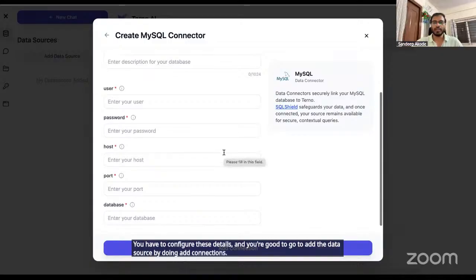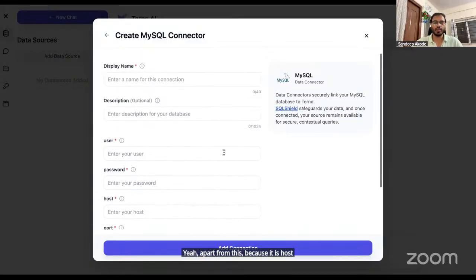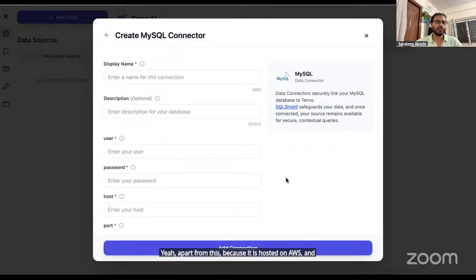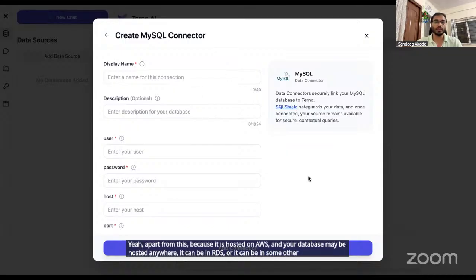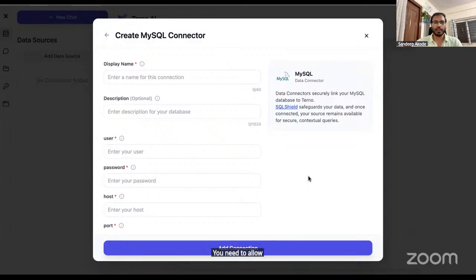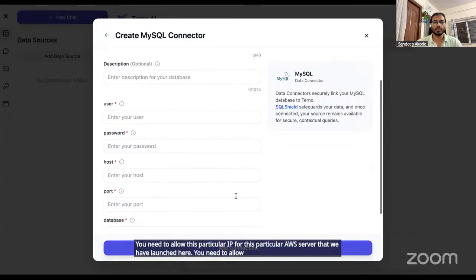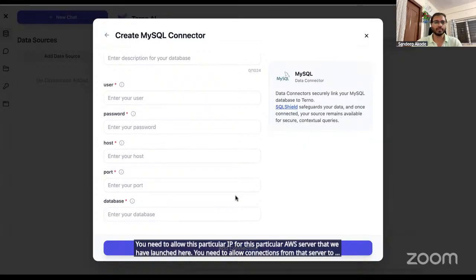Apart from this, because it is hosted on AWS and your database may be hosted anywhere, it can be in RDS or in some other VPC itself, or it can be in some other cloud. So all you need to do is allow this particular IP for this particular AWS server that we have launched here. You need to allow connections from that server to your database.